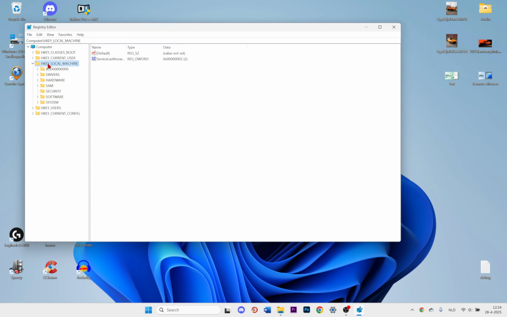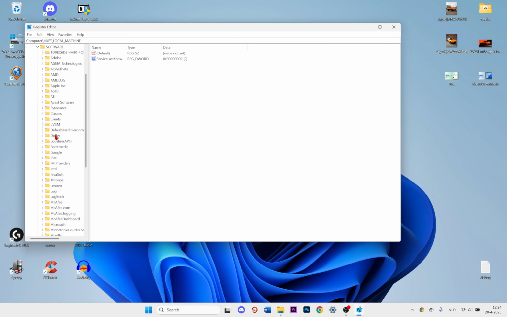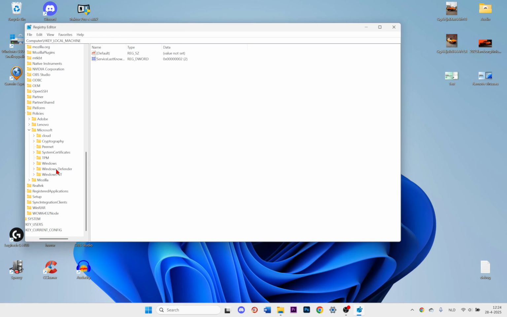From here, we click on HKEY_LOCAL_MACHINE, then click the arrow on Software and scroll down. Then we go to Policies, and right here we click on Microsoft, and right here you have Windows Defender. Now we right-click and choose New.